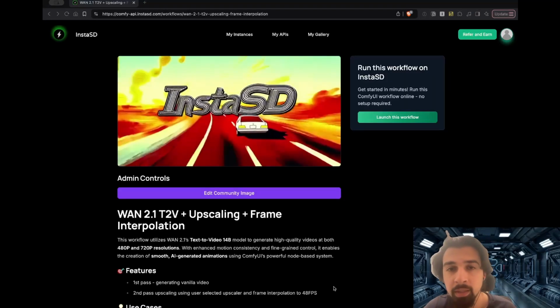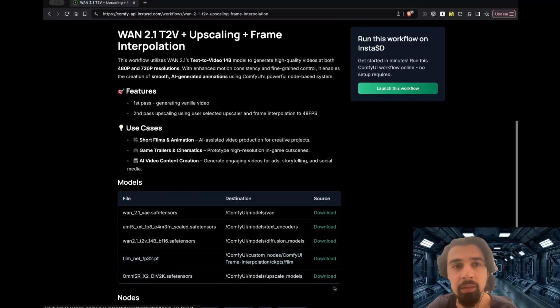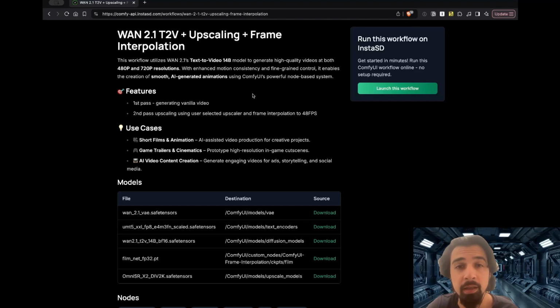And that's it for today, guys. There is one other workflow that we have up on InstaSD, which is the text to video model with upscaling and frame interpolation. I'm not going to talk about that today. Maybe we'll cover it in an upcoming video.